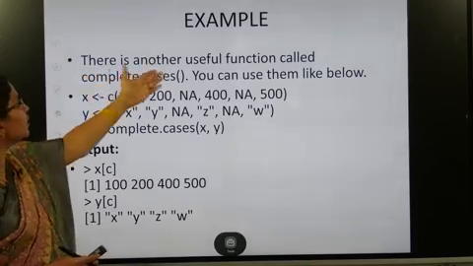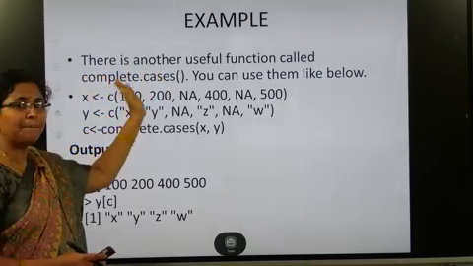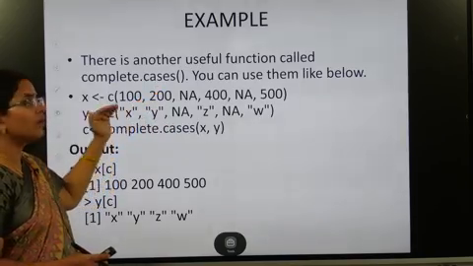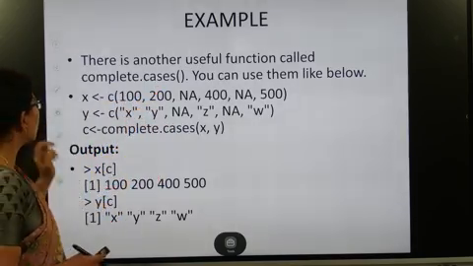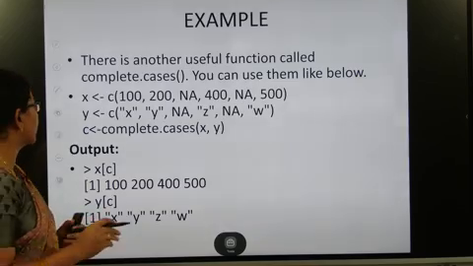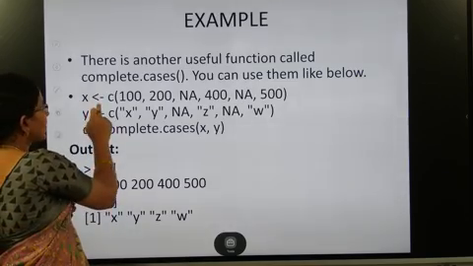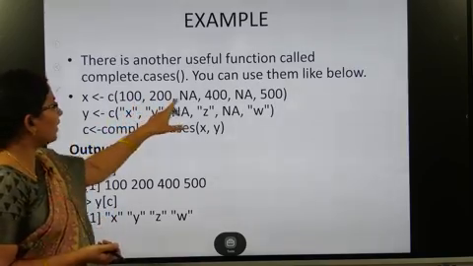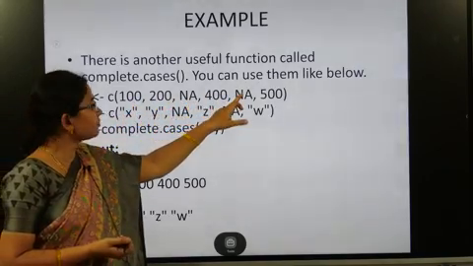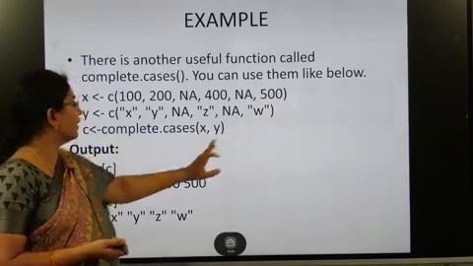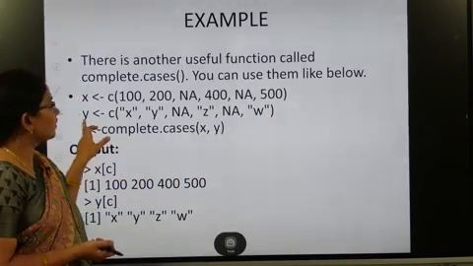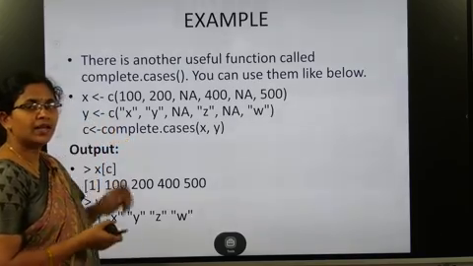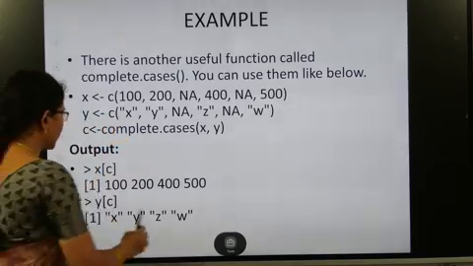Apart from this, we will go for using another function. There is another useful function called complete.cases in order to go for missing values. So how to use this complete.cases? x <- c(100, 200, NA, 400, NA, 500). And another thing I am taking here, that is y <-. So here I am taking two variables now.